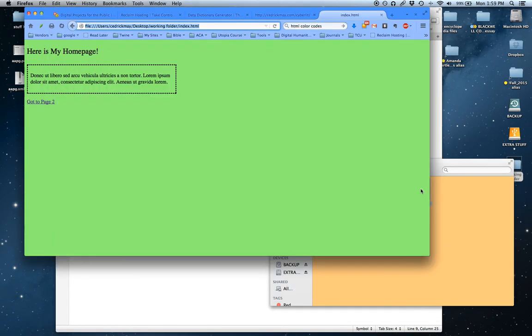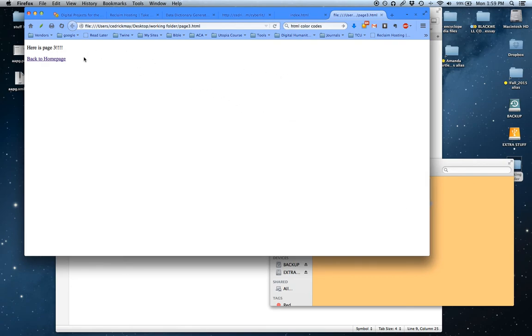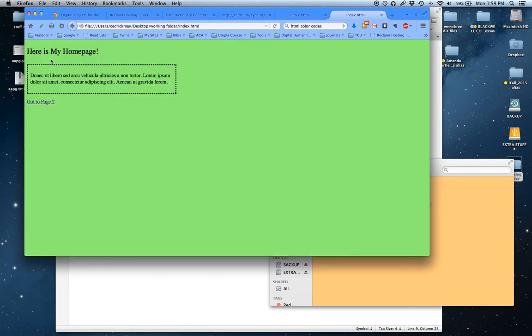Okay, so when we double click on it, we'll see, okay, here's page 3. Page 3 has a back to home page, and there we go. We're back at our home page.